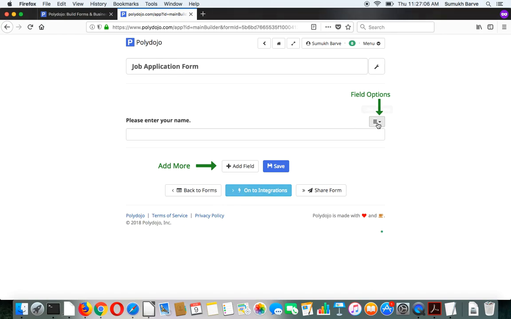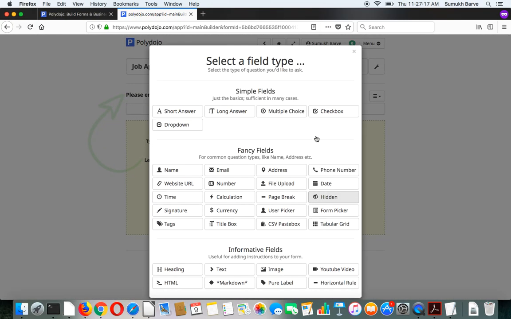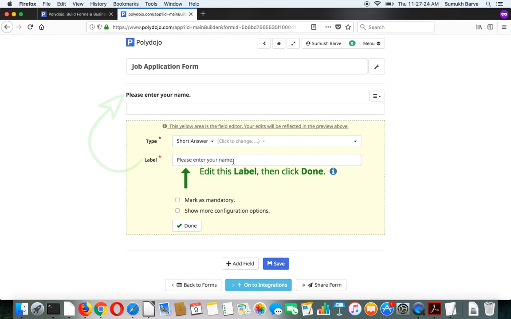To make changes to the field, I just click this menu icon here and say Edit. Now, because names are so common, and because almost every form asks for the respondent's name, there's a special field type for that. You can just choose Name. Instead of short answer, I'm changing the field type to Name.